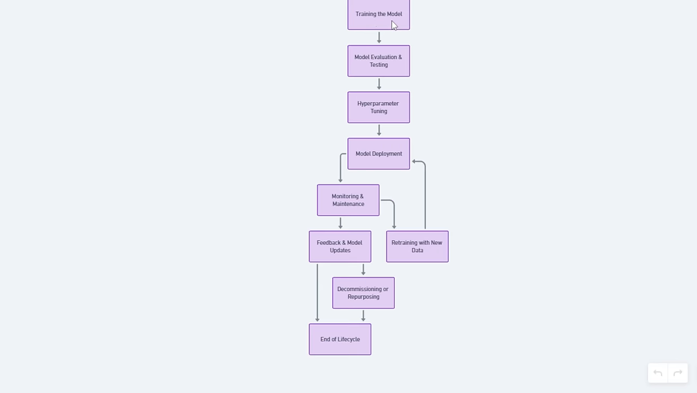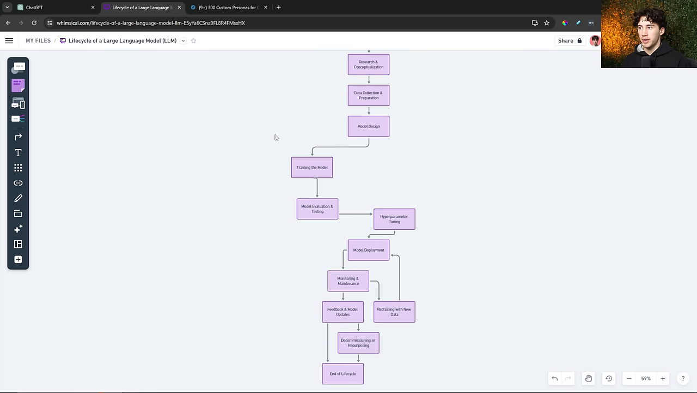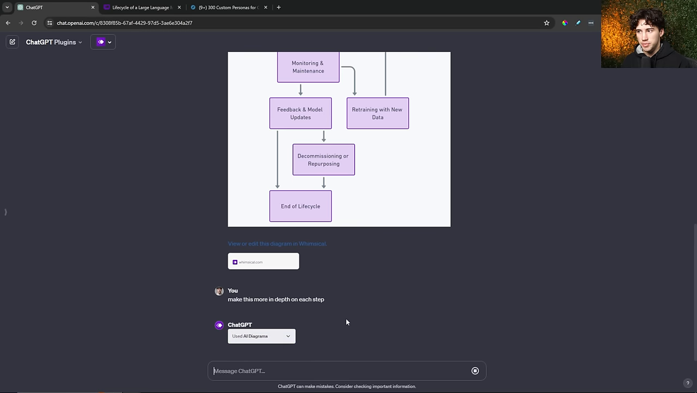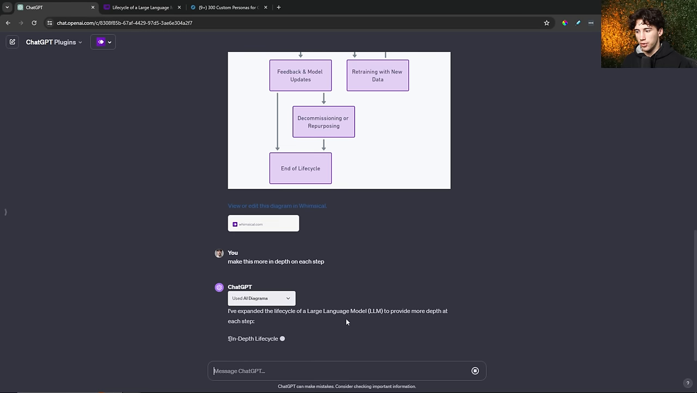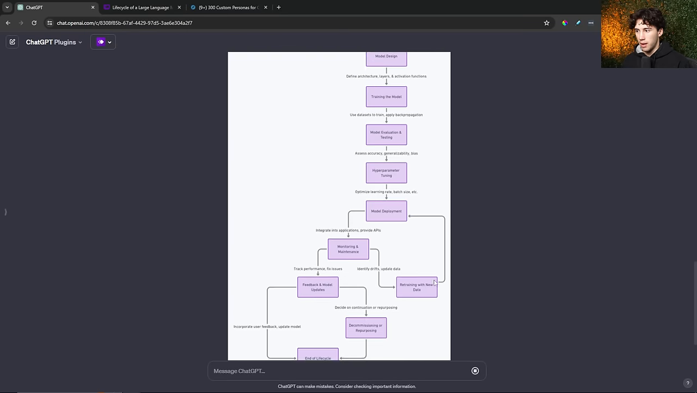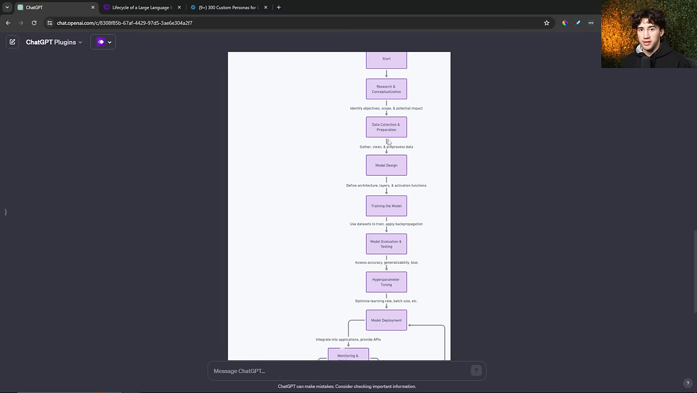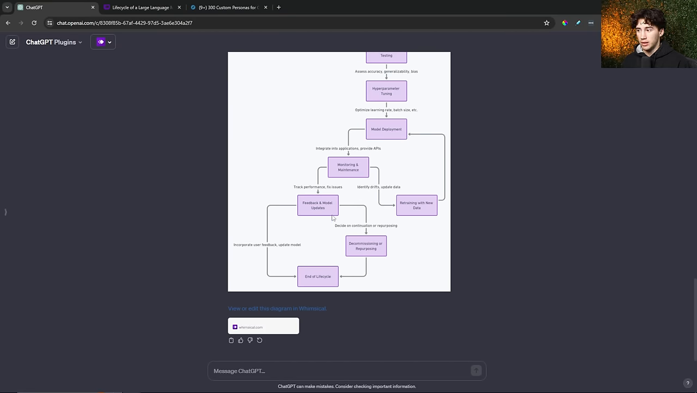Of course, you can go in here and you can edit it. You can move things around. You can change colors, add descriptions, whatever. But if you want a different foundation to start with, just ask ChatGPT and it will help generate that for you. So now it's saying, I've expanded the life cycle of a large language model to provide more depth. And as you can see, this provides much more depth. It gives descriptions underneath each step and process of the large language model.